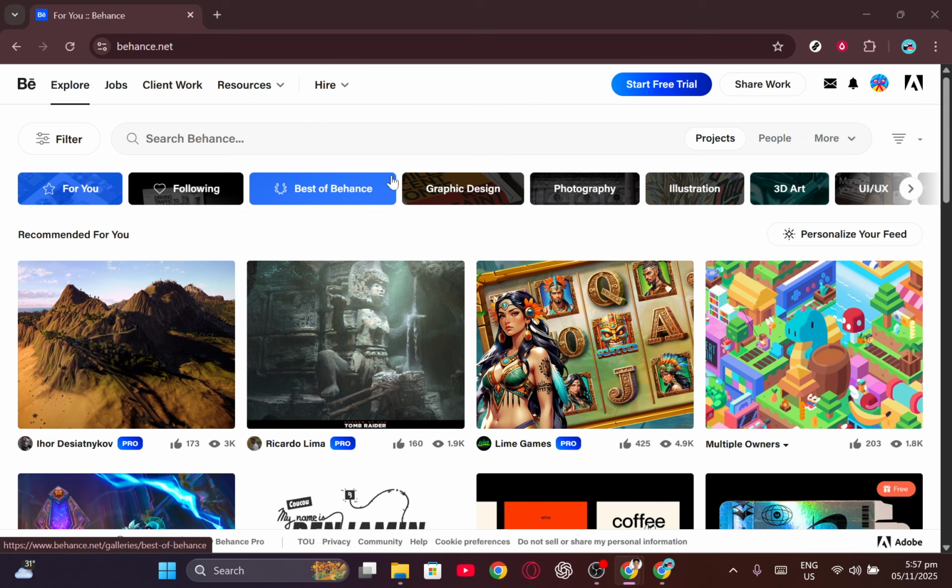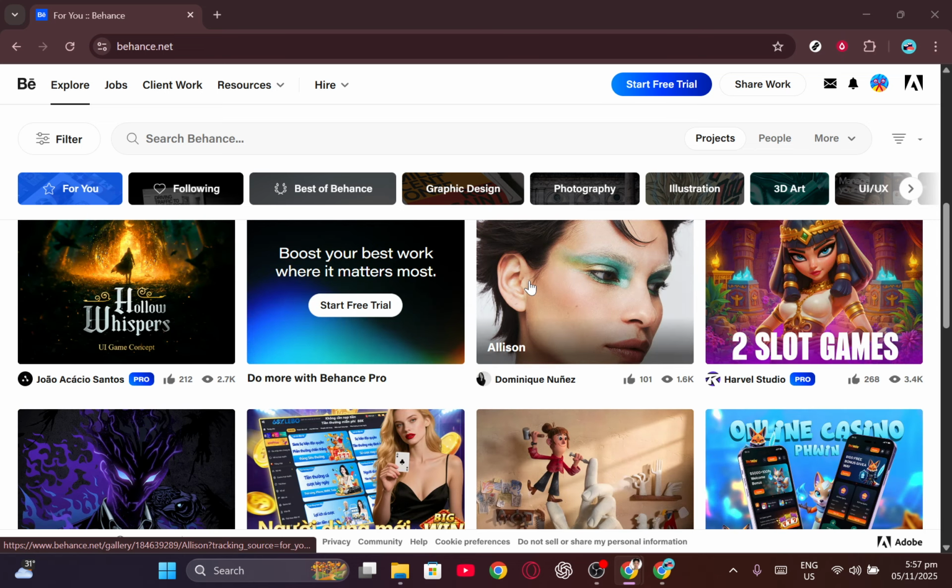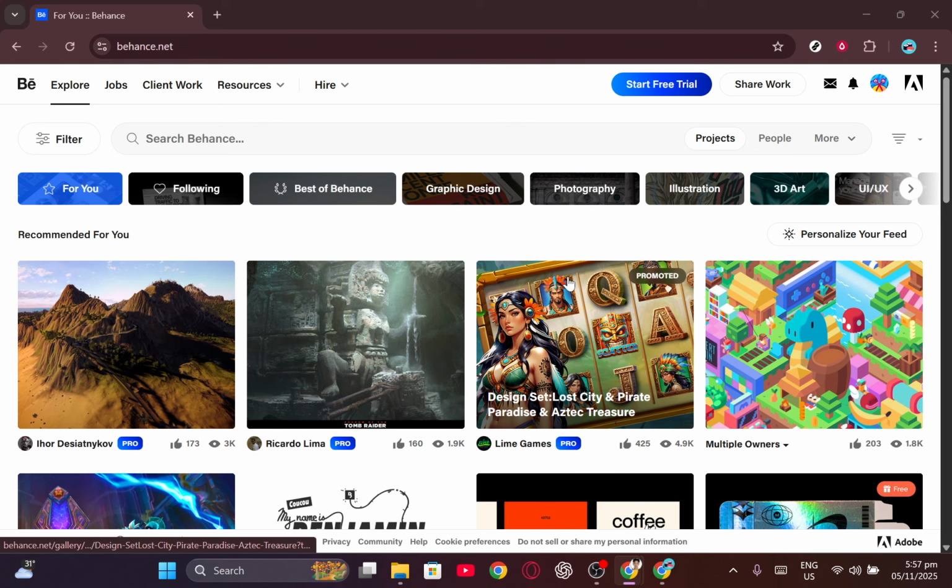First, you'll need to open your web browser and navigate to the Behance website. Once you're on the Behance homepage, you'll want to make sure you're logged into your account. If you aren't already signed in, take a moment to enter your credentials and hit the login button. Once you've successfully logged in, you'll be directed to your Behance dashboard.